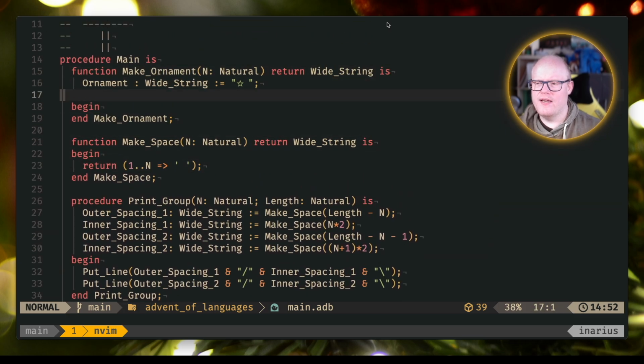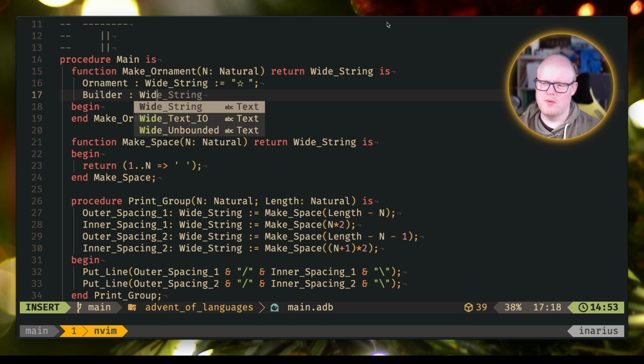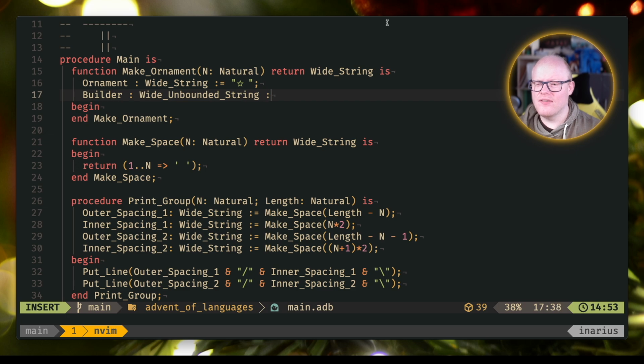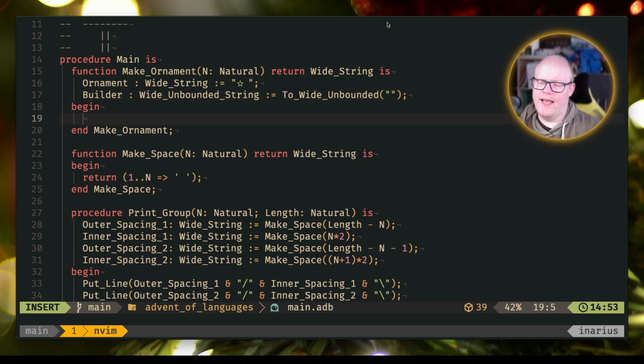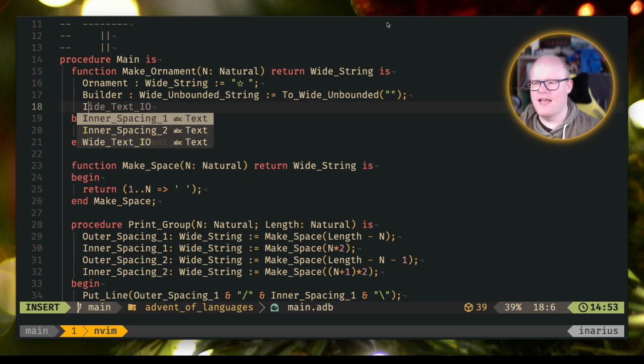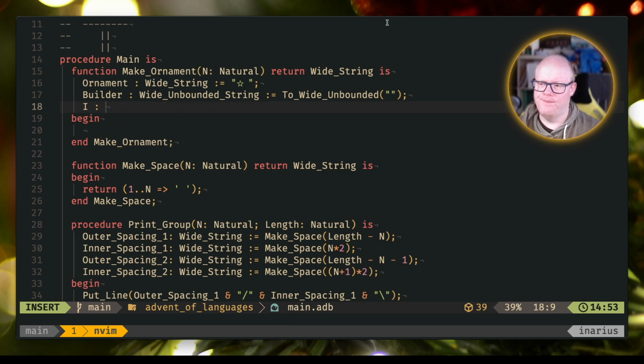So now what we need to do is we need something like, we could call it builder or something like this, which would be a wide unbounded string, I guess. I'm not 100% sure there. And we could begin by creating one with To_Wide_Unbounded, and we simply start with an empty string there. And what we now need to do is the usual thing. We are just iterating, and for that we need an I variable here, which is an integer, or a natural would suffice, I guess, because all our others are natural as well.